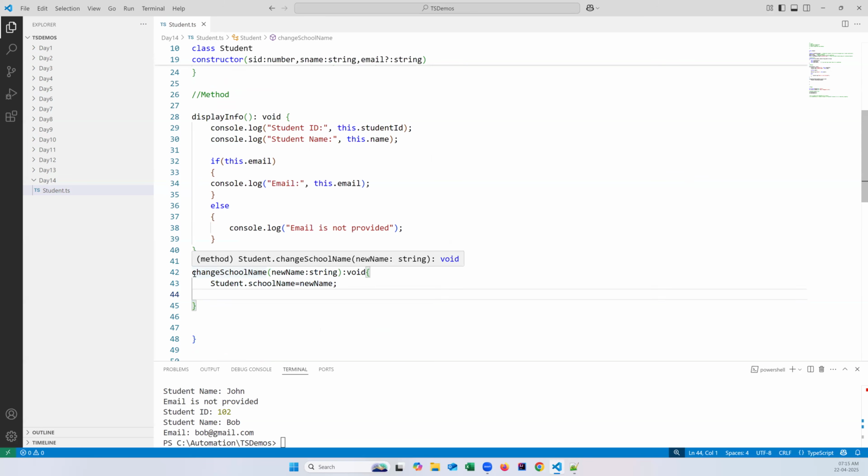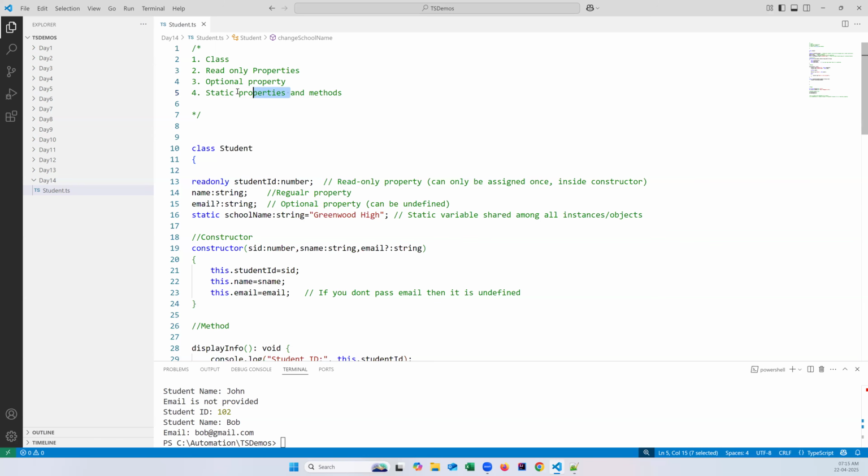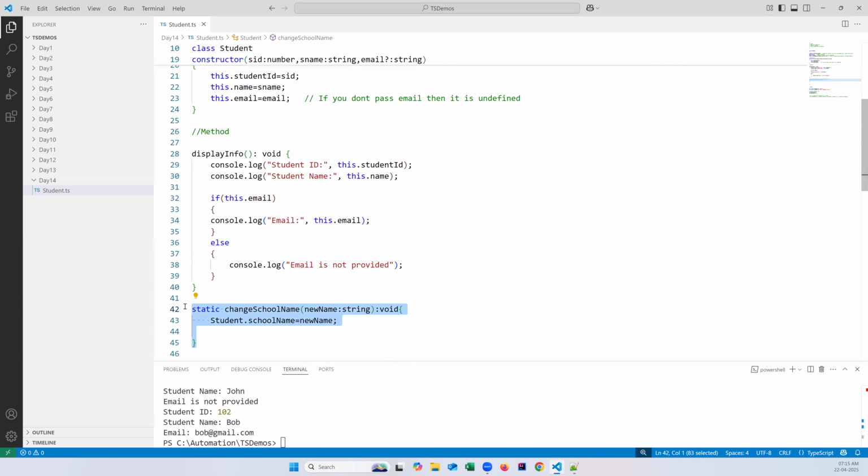Now, again, I want to make this method a static method. First, listen, I will clarify all the questions later. So the static keyword is applicable for both properties and methods. I make one property static, and I also make one method static. So in front of the method, if you put the static keyword, that method becomes a static method.